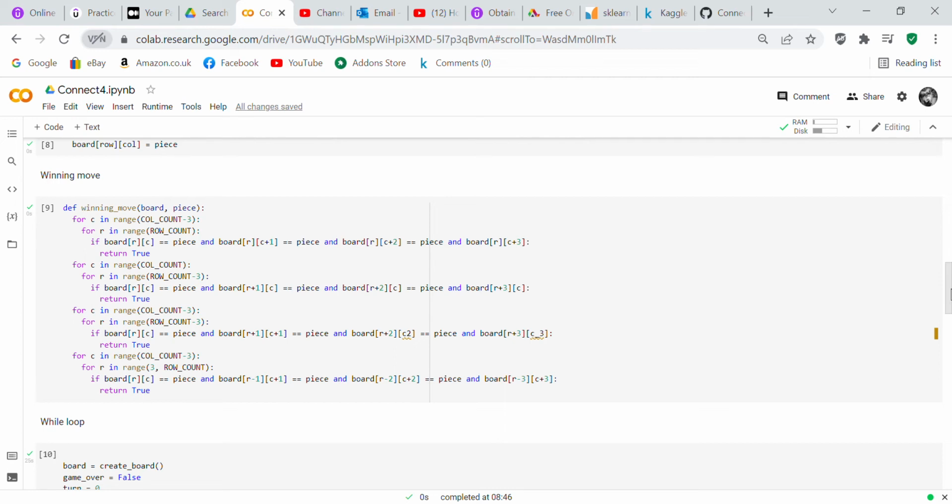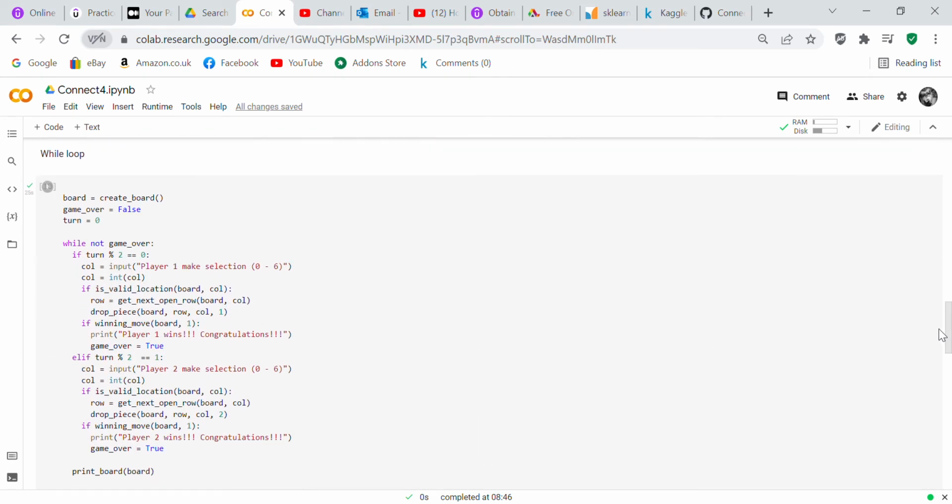And now we go to the main loop of the program. This is the main bit of the program. It says board equals create board, game over equals false, turn equals 0. And it says while not game over.